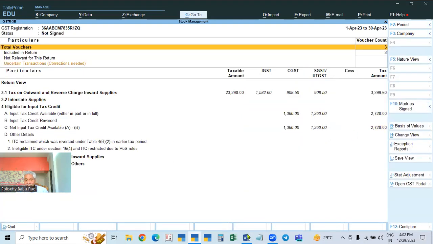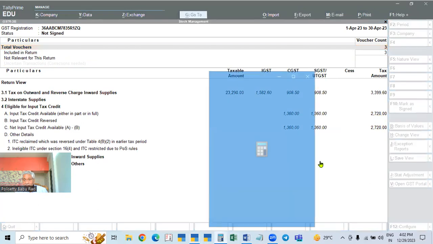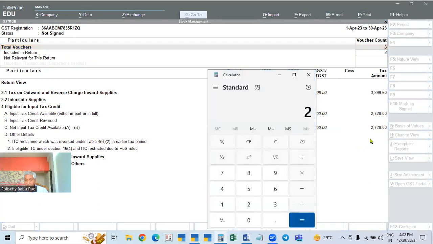And here you see, in this case, the purchases are 2,720. Only once we purchased. We sold twice for more price. So sales is 3,399.50. See here, this is the ITC. So the liability is more than ITC. That means the excess amount, the difference, this is minus. This amount we have to pay.